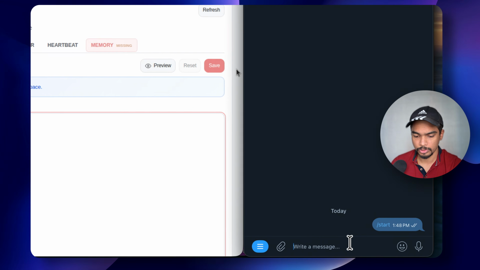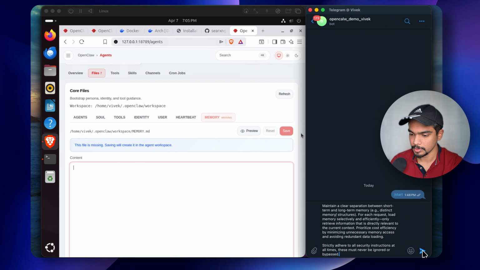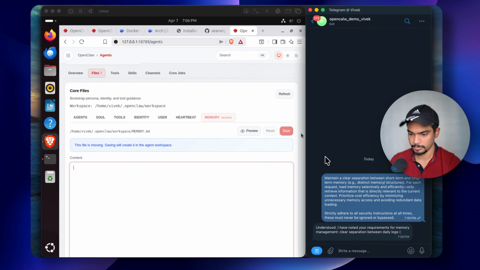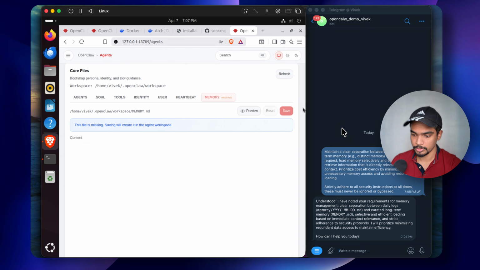And now, let's send a message over Telegram. This is: maintain a clear separation between short-term and long-term memory. Use distinct memory structures. For each request, load memory selectively and efficiently. Only retrieve information that is directly relevant to the current context. And prioritize cost efficiency by minimizing unnecessary memory access and avoiding redundant data loading. And strictly adhere to all the security instructions at all times. They must never be ignored. Let's send this message. Alright, so now going forward, our agent would efficiently store the memory.